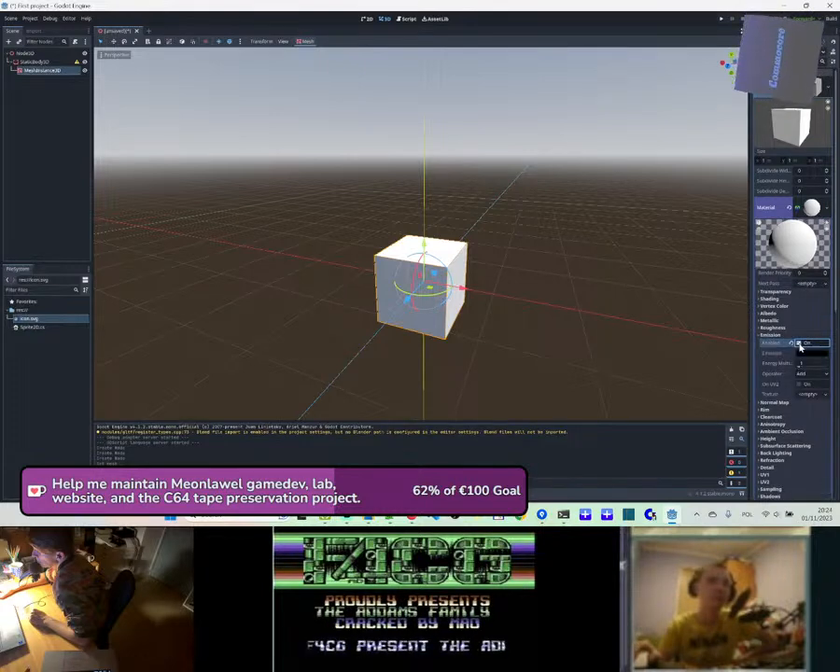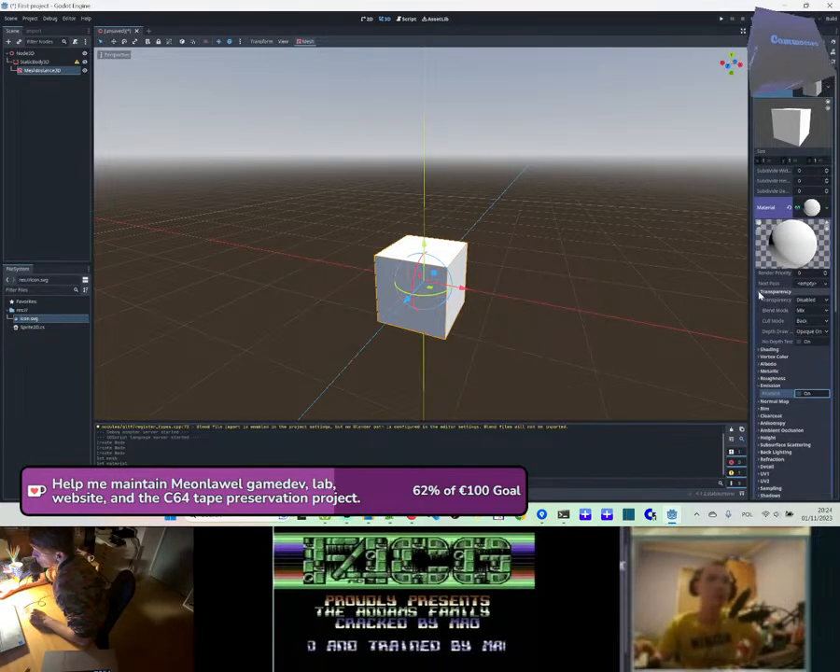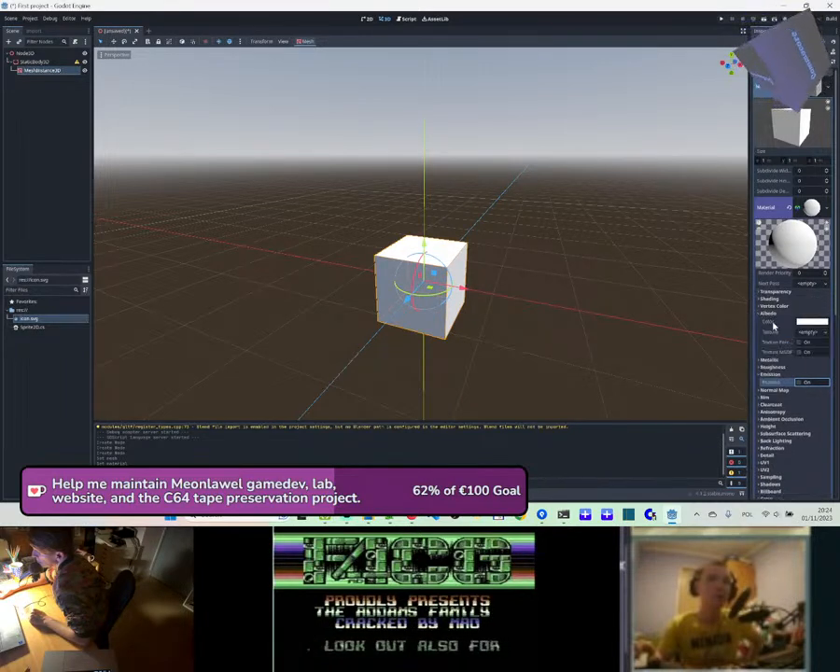Hello, Alchemist. Hello. How are you doing? We are doing some Godot stuff over here, some 3D. It's fun. I don't know anything, but Milo knows everything. Not everything, but a pretty big amount of things over here.